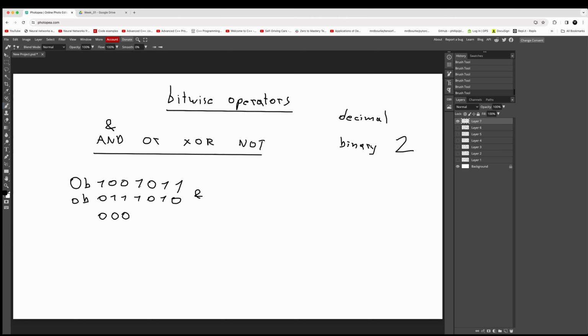Now we have 2 1s. It's going to be 1. 0 and 0 is 0. 1 and 1 is 1. And this will be 0. So the result of doing the AND operation will be this one. Remember the condition. Only when both numbers are 1, the result is 1. Now let's check the OR operator.